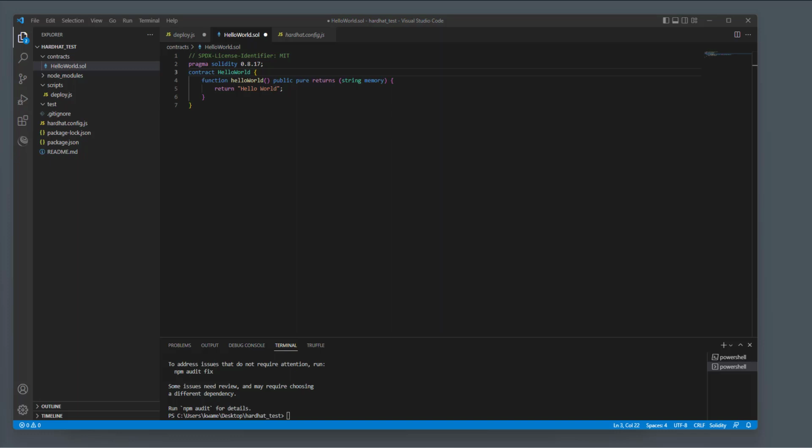So now that we have that, we can go ahead and compile this smart contract. So let's save this, and then we will type in npx hardhat compile.